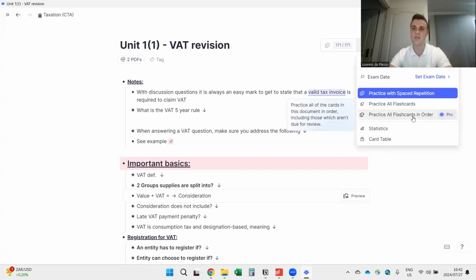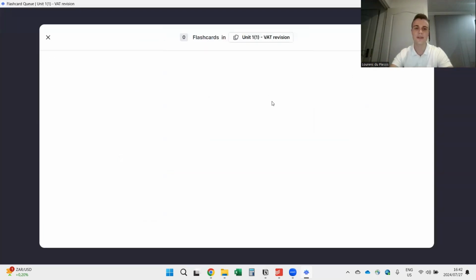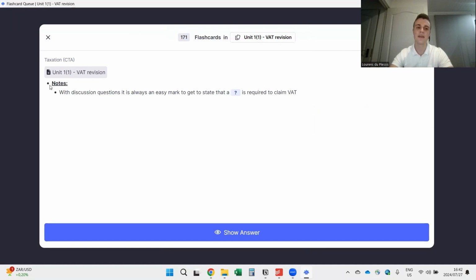And I prefer that as well, especially when it's the first time you're studying a unit. It's just a bit confusing when everything is mashed together. So to show you what that looks like is when I open it up, here is that first question. With discussion questions, it is always an easy mark to get to state that a valid tax invoice is required.